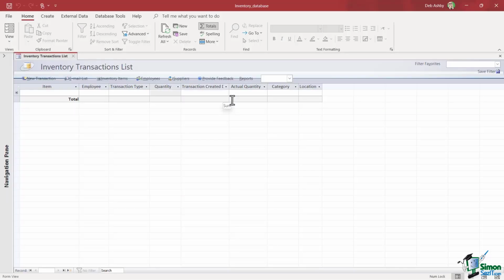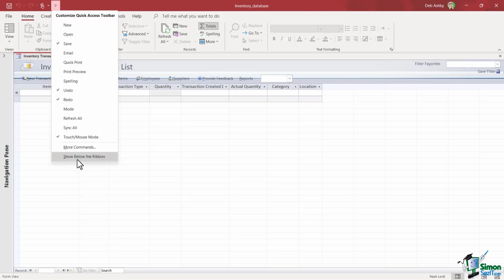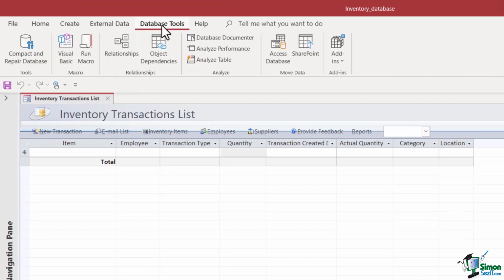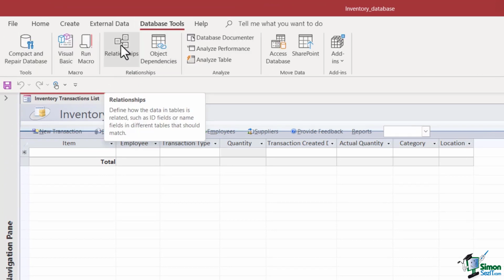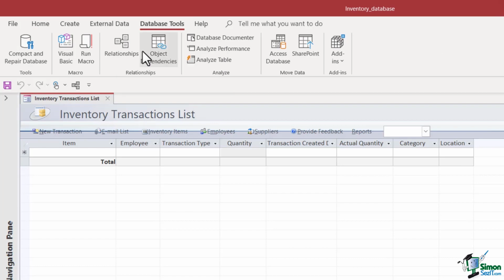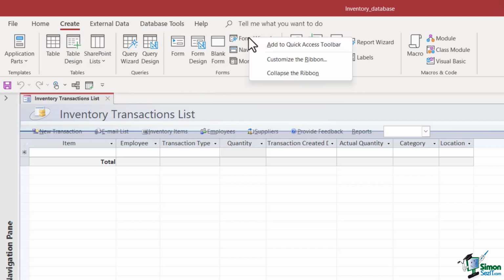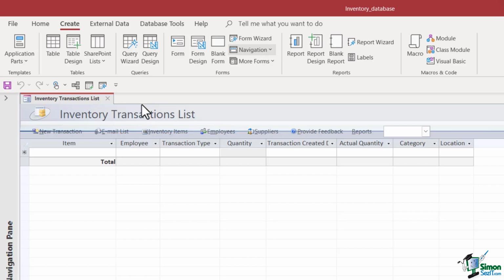And then the final thing I asked you to do was simply to customize the quick access toolbar. So mine's up here at the top, so I'm going to click the drop down, and I'm actually going to show it below the ribbon. And I asked you to add to it the relationships command. So let's right click, add to quick access toolbar. I asked you to add the table design commands. Let's right click and add. And I also asked you to add the form wizard. So once again, right click and add to quick access toolbar.